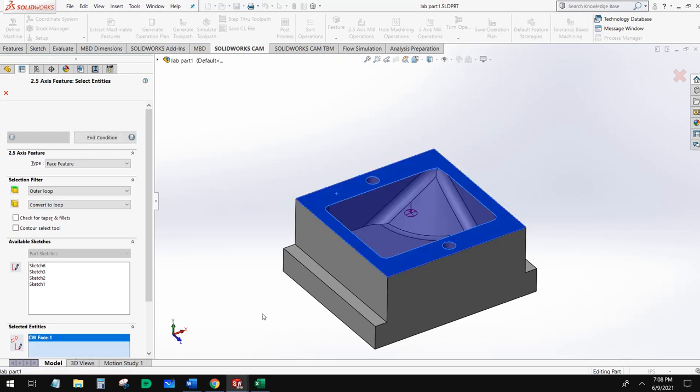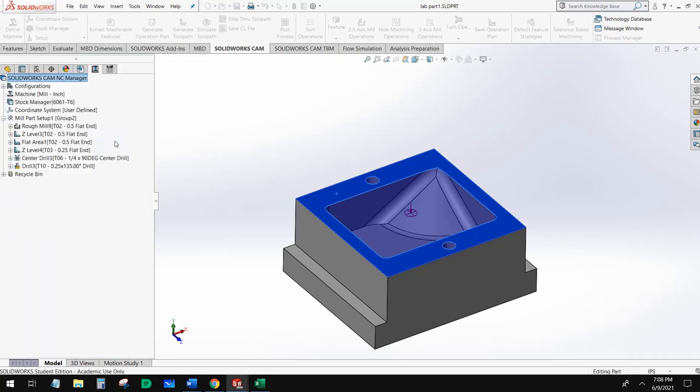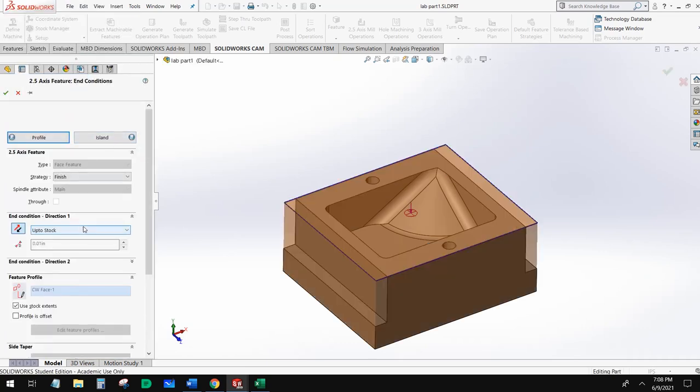We're going to select the top surface, and then we're going to select end condition. And we're going to leave this set to up to stock for our end condition. This is how it knows how much material to remove. And if we've done everything properly, our distance here should match that 10,000 added material that we added to the top of our stock. So everything here looks good. We can go ahead and select OK.